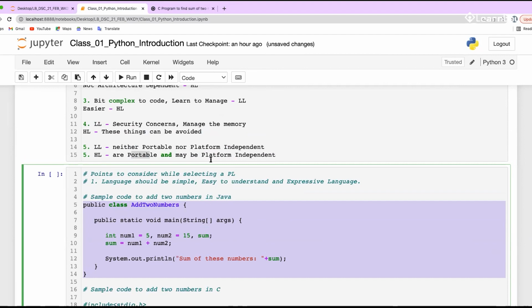We'll understand what this intermediate code is, the concept of intermediate code, and why it is generated. Whereas high-level programming languages like C and C++ are portable, but they're not platform independent. Java and Python are both portable and platform independent. So you develop in one place and run it in many places.